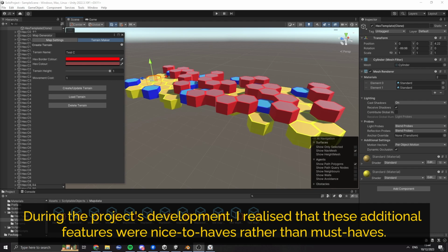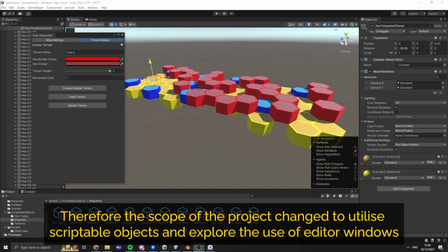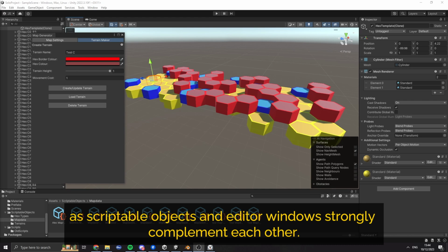During the project's development, I realized that these additional features were nice to haves rather than must haves. Therefore, the scope of the project changed to utilize scriptable objects and explore the use of editor windows, as scriptable objects and editor windows strongly complement each other.